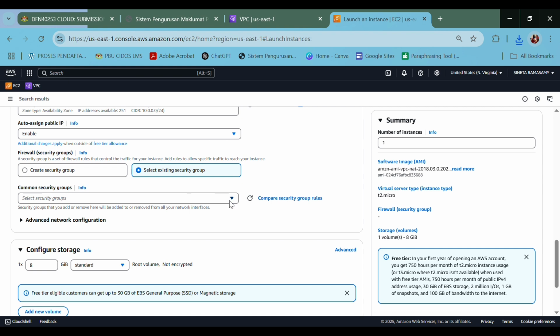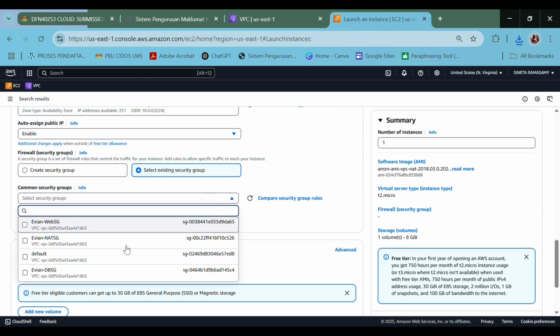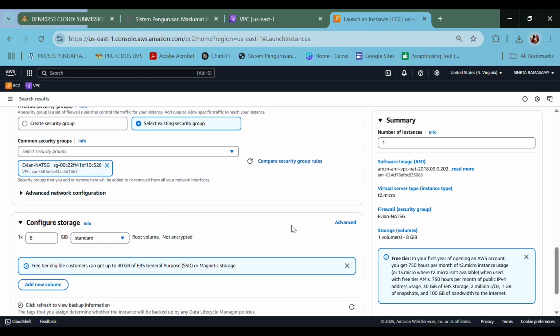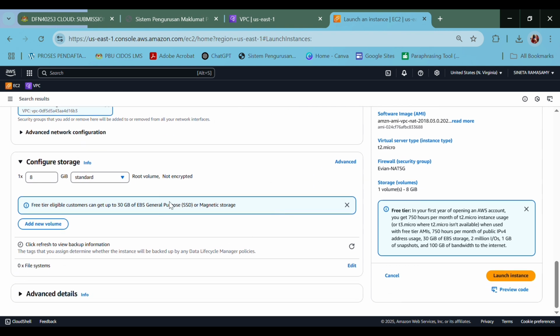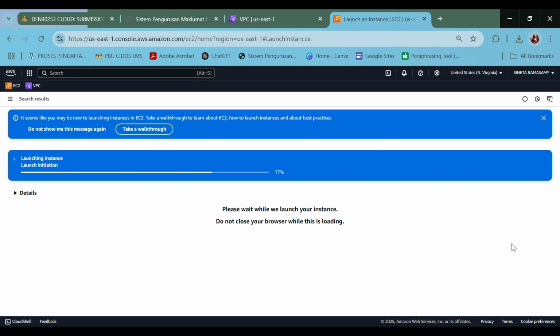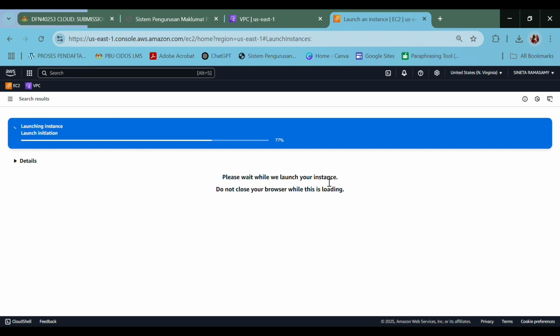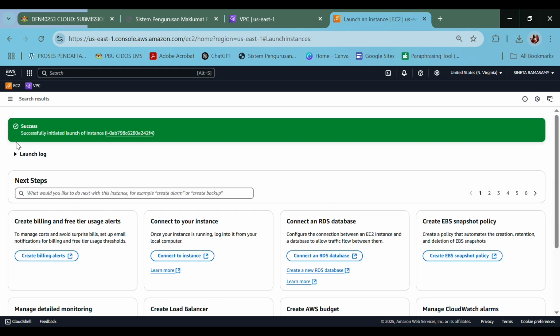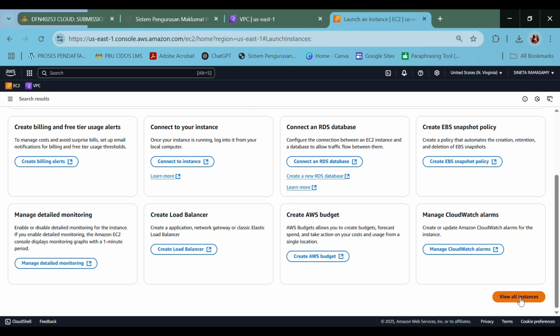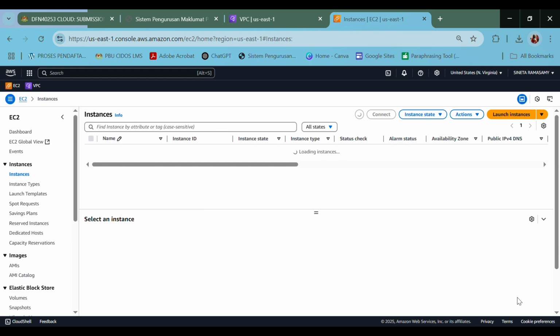After that, select existing security group. We already created a security group for each instance. So for the NAT instance, we have created Avian NAT SG. Alright, and then okay, that's all for creating a NAT instance. Next, we have to launch. Okay, after the successful launch, we click view all instances.